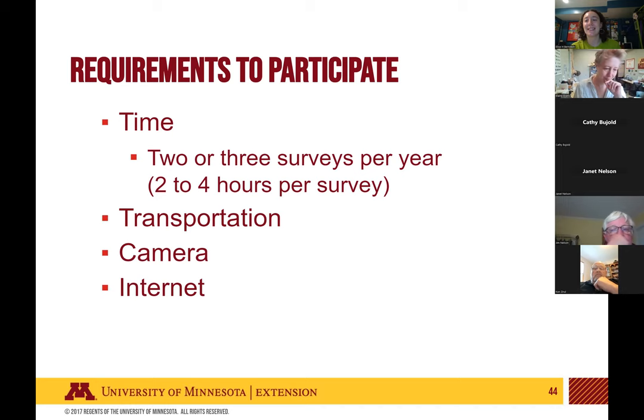Yes. And then the final requirement is you need reliable internet access, as all of these bumblebee observations get uploaded to Bumblebee Watch.